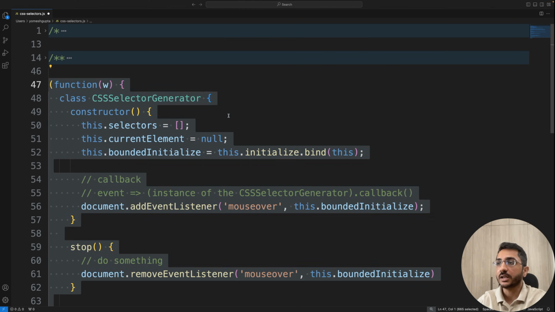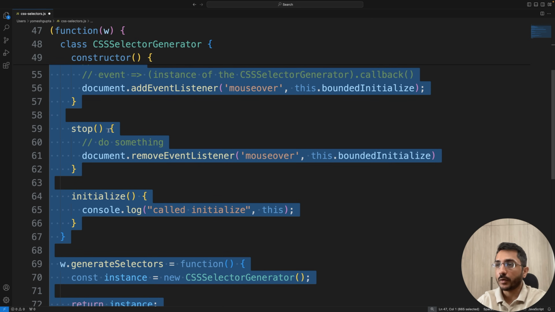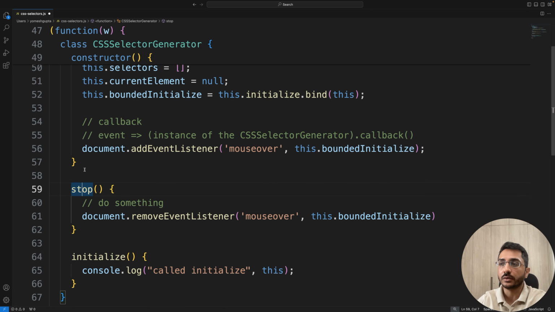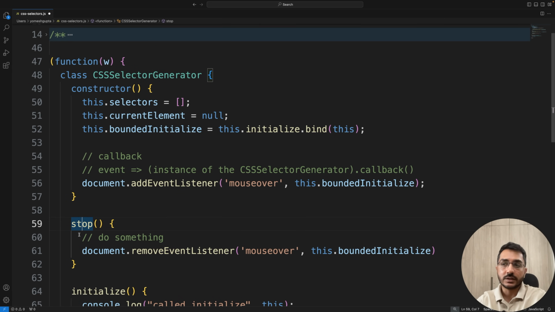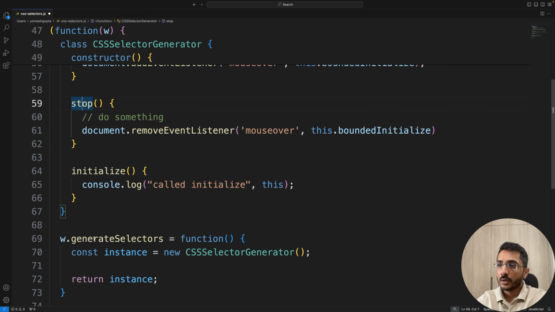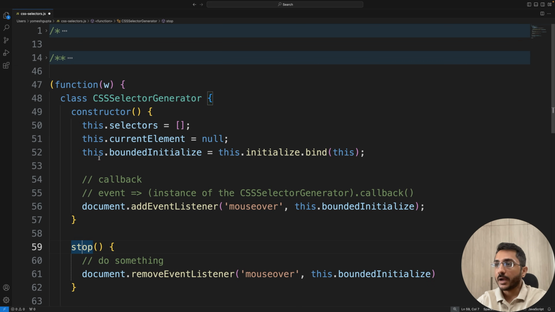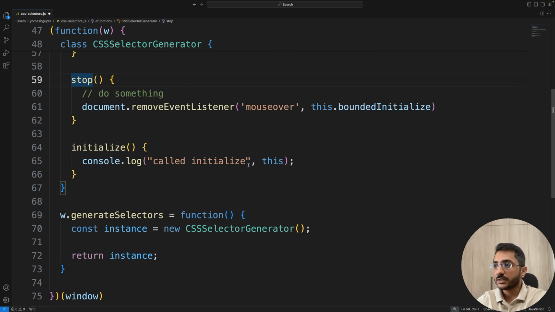See, so our basic problem is that we have a method which is on the prototype, and you can move it inside. One more step we can do here is create private methods or private fields. I am not doing that right now, but you can move this stop into the constructor so that they become direct properties rather than prototype properties. Now coming back to our implementation, let's implement our initialize.